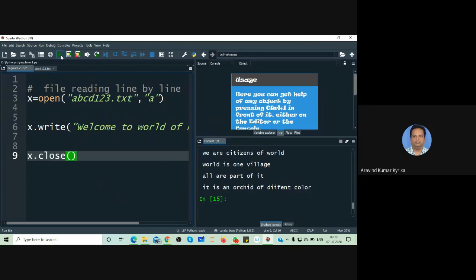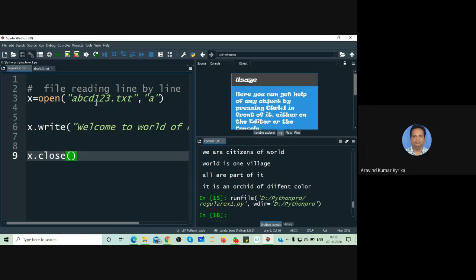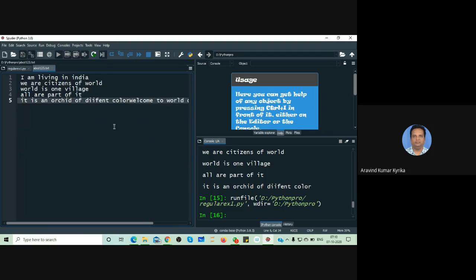So if you run this, it ran. Now let us check the file. It is an orchid. Welcome to the world of happiness. New line I added. I'm living in India. We are citizens of the world. World is one village. All are part of it. It is an orchid of different color. So welcome to the world of happiness. So this last line I added nicely.